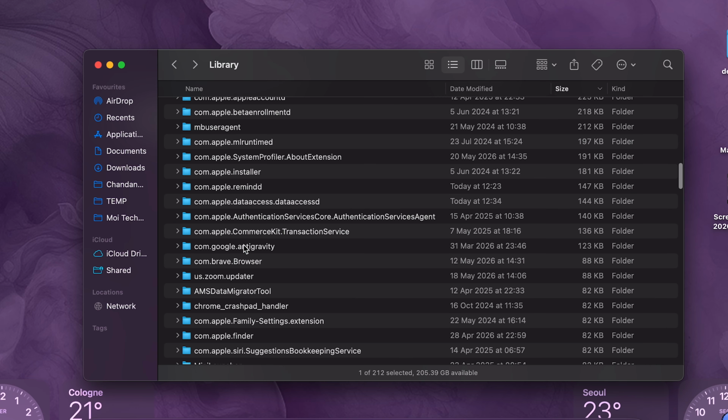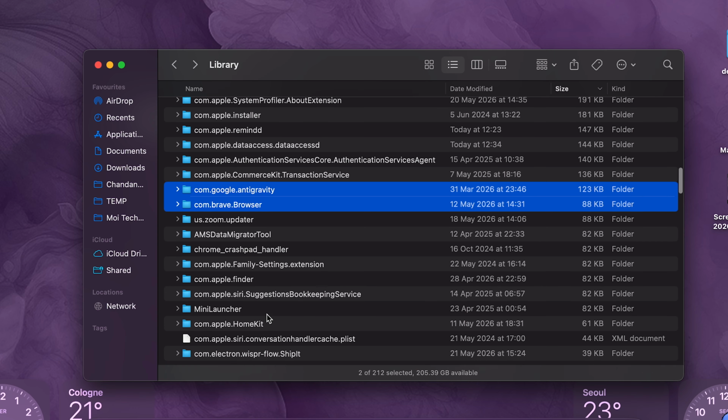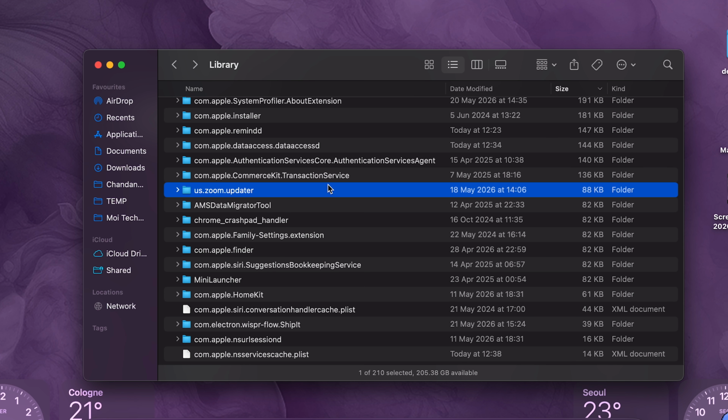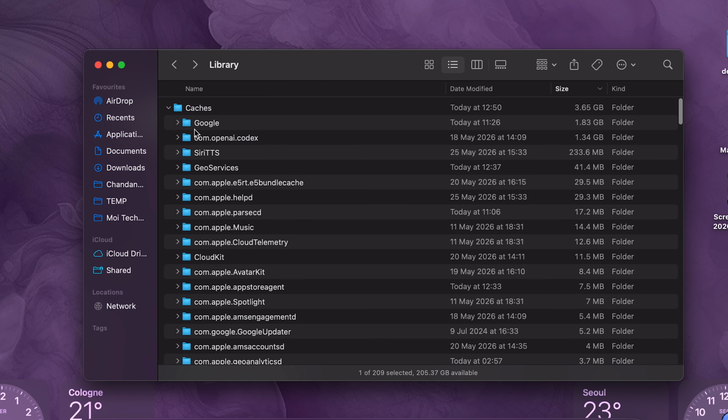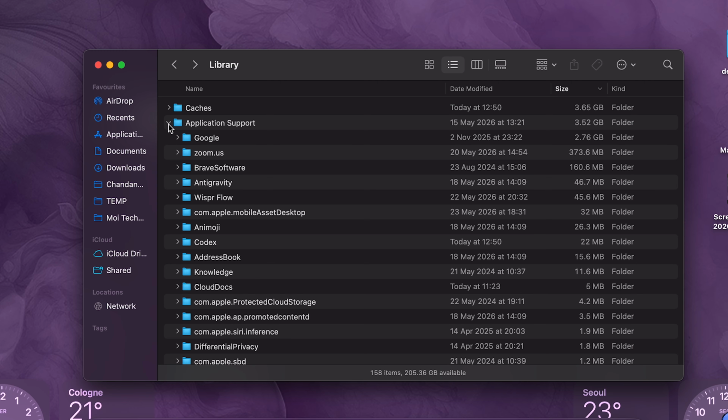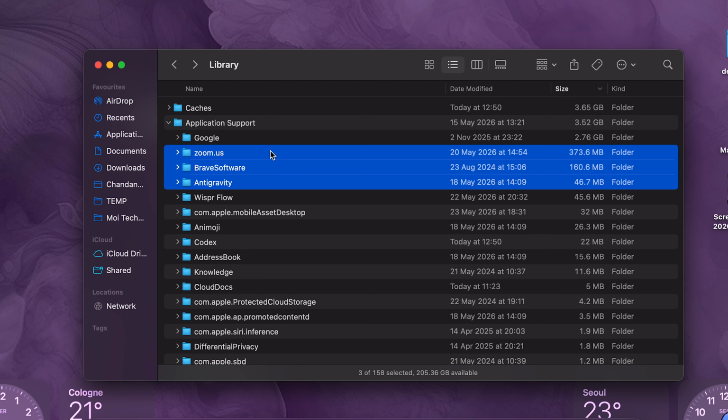So there in Cache, I can see Anti-Gravity, I can see Brave. Even though I have just uninstalled them, these files are there. So I'm just going to click Command Delete. Zoom is also there. I'm going to click Command Delete. Right now, you can do it again manually for Application Support. Definitely here, you can see that they take up quite a bit of space.